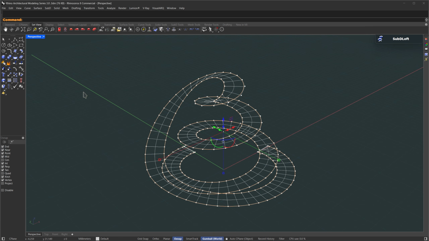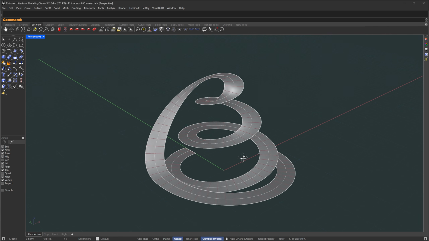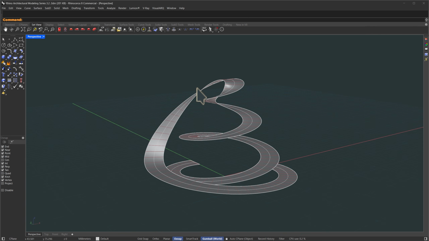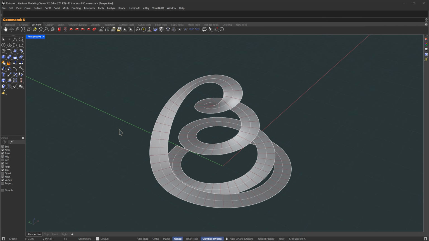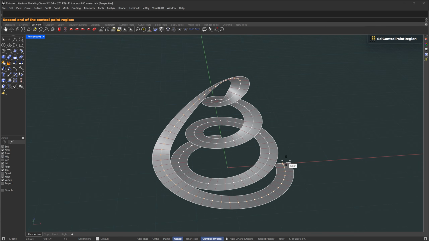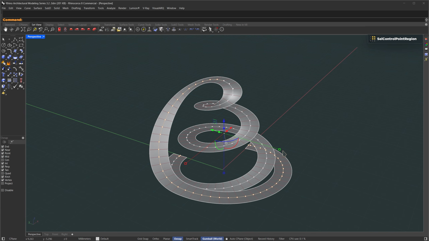Alright, let's go into shaded mode so we can see it clearly. One thing you'll notice here is the slope. This side has a much steeper incline, while the other one is a lot gentler. We're going to fix that by making the slope uniform across the entire ramp. Use select control point region, set the starting point here, and go up to the end right here. This is the section to even out.